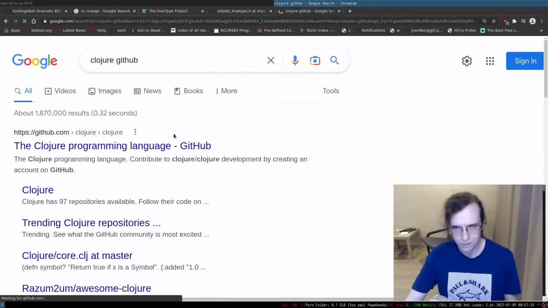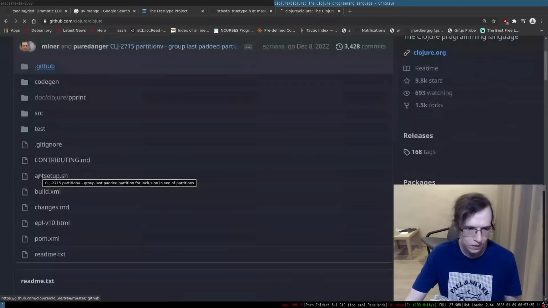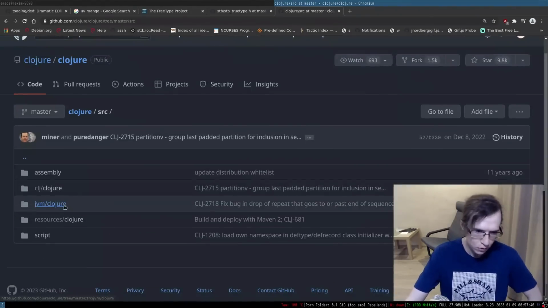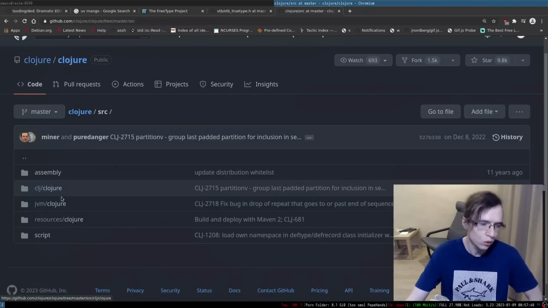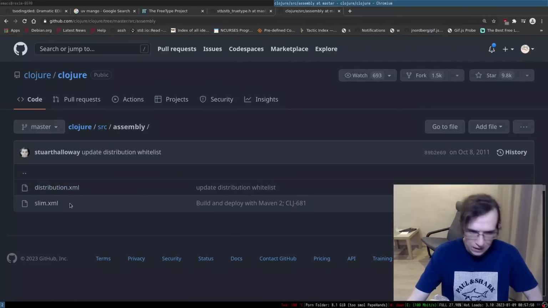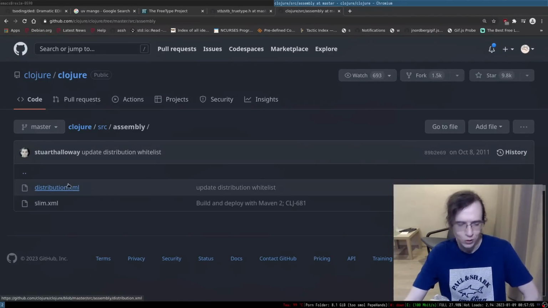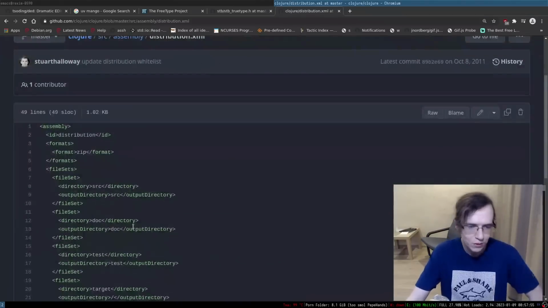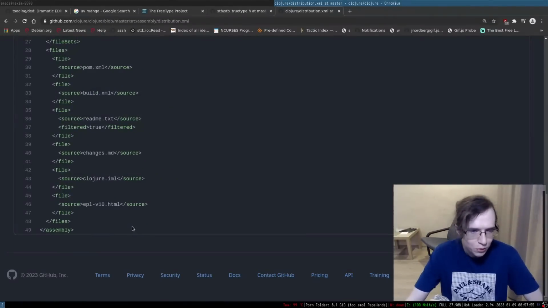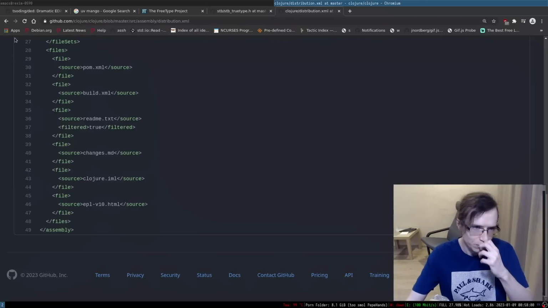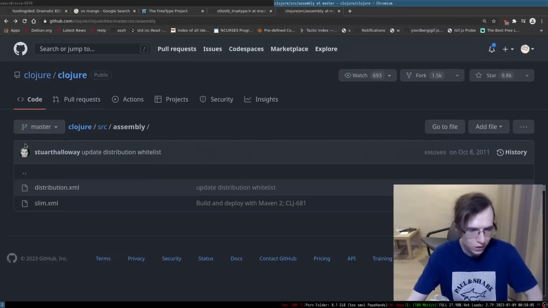Let's test that claim. So here's the source code of Clojure, right? Let's open the source code. Is it easy to understand? So we have CLJ, JVM Clojure, we have assembly. So I'm naturally interested in assembly, and assembly is written in XML. Okay, that's very interesting. Let's open XML. And I suppose assembly as in build, right? So assembly is like a synonym for building here.